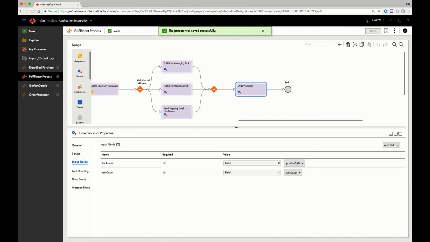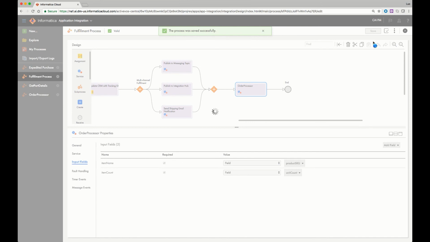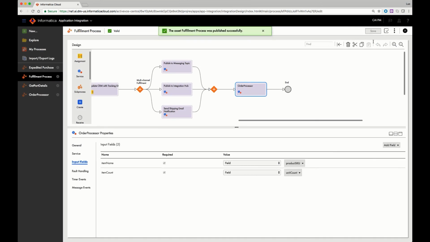It was successful. We publish it. The act of publishing is an act of deploying the service. And now the service has been updated. So the fulfillment process, the next time it's called, will start acting with this new definition.